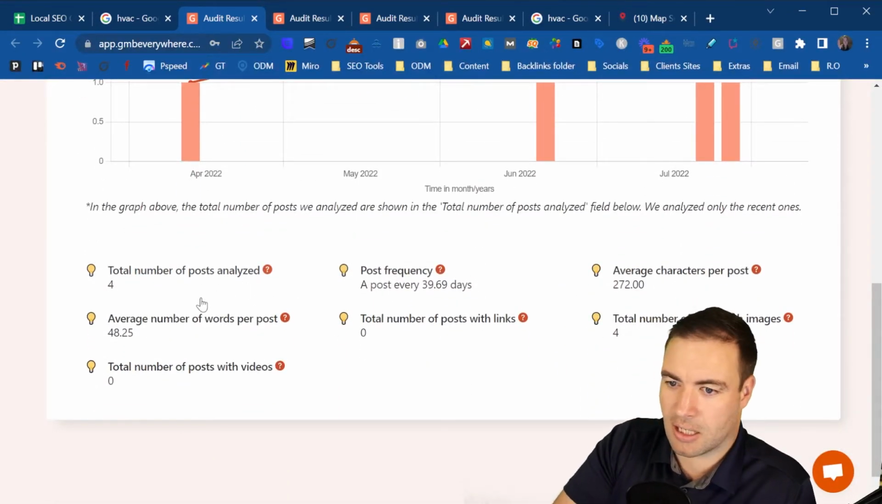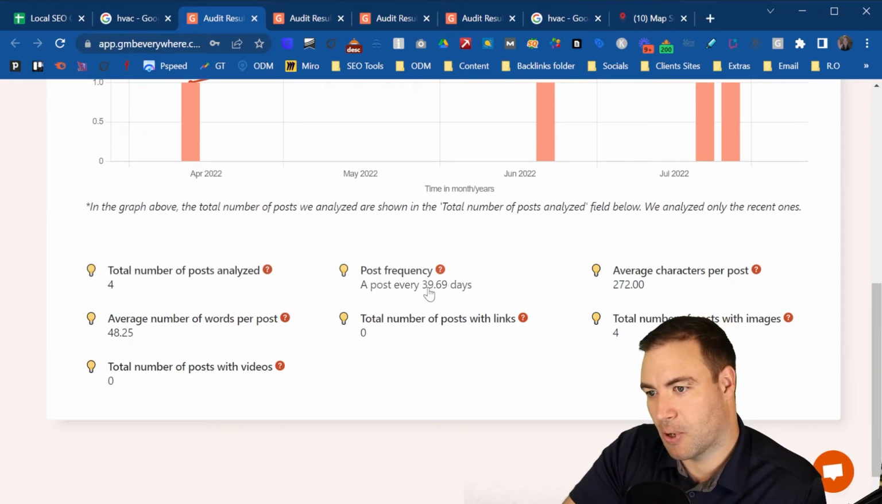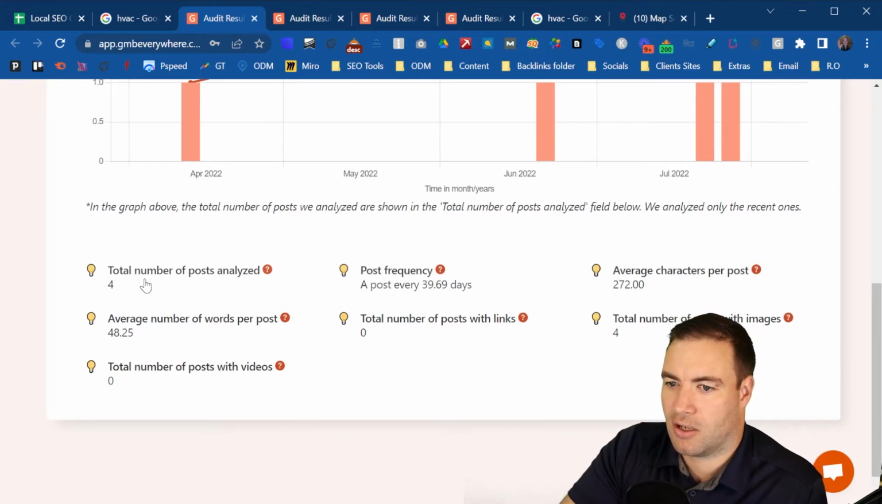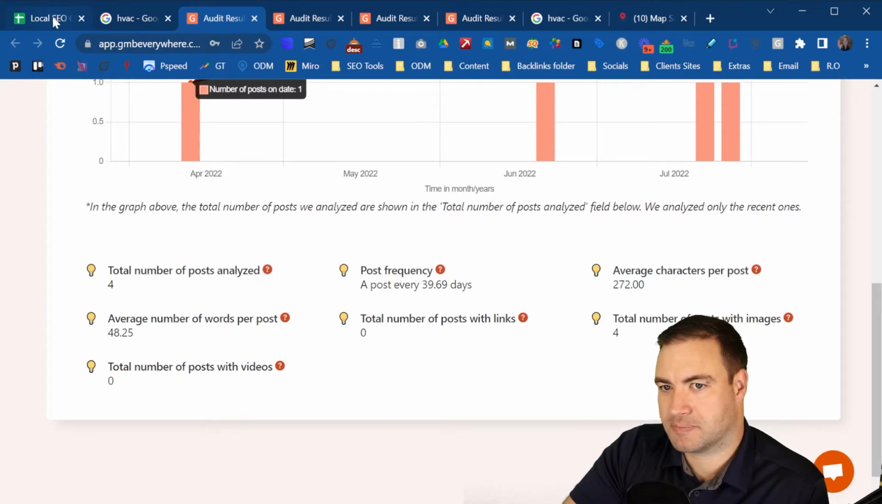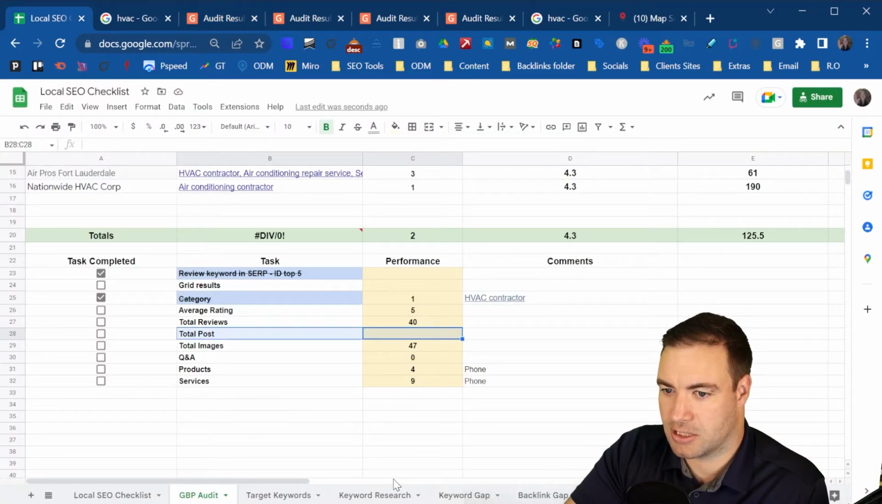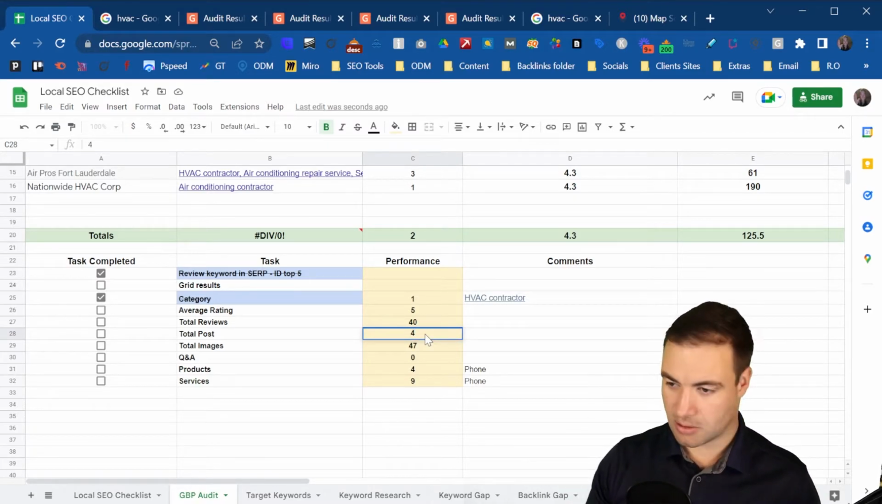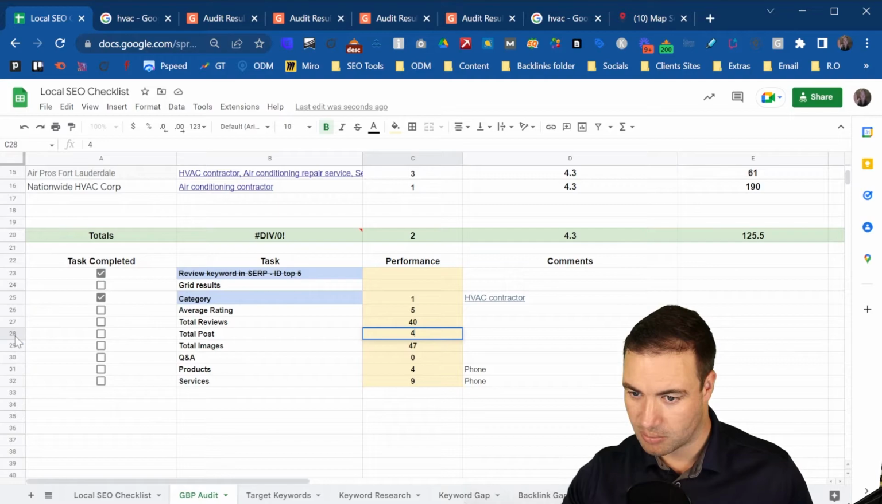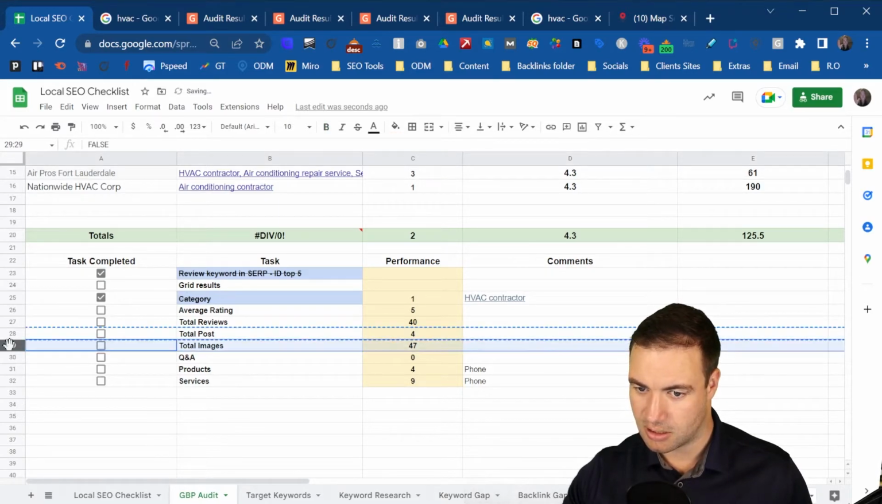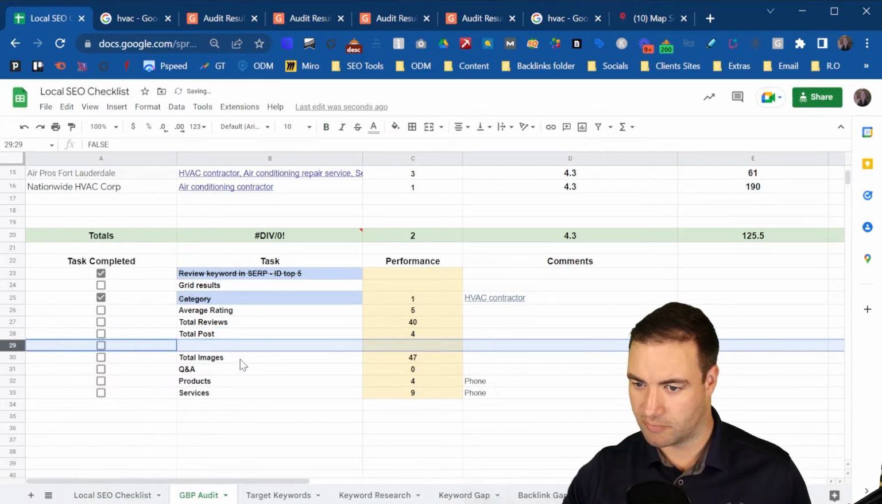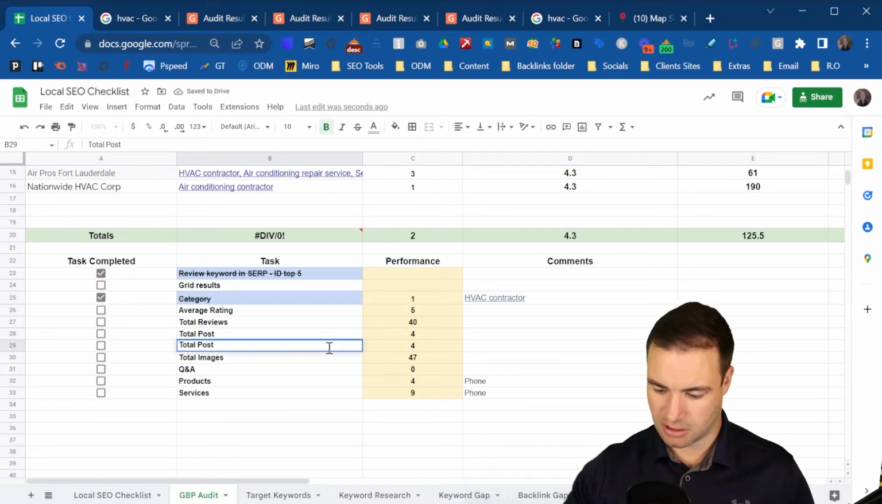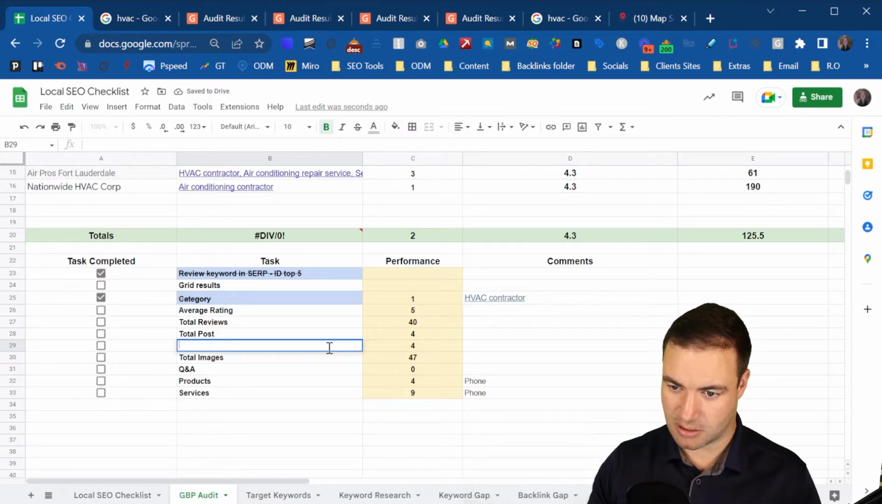So Izzy has a total of 4 posts, but he's posting every 40 days. That's bad. Yep, that's bad. Okay, so 4 posts in total, every 40 days. Let's chuck that in. Might need to add that in here. So he only has 4 posts. Post frequency. Let me copy this and insert row above and paste. So let me go post frequency, just so it's in here.